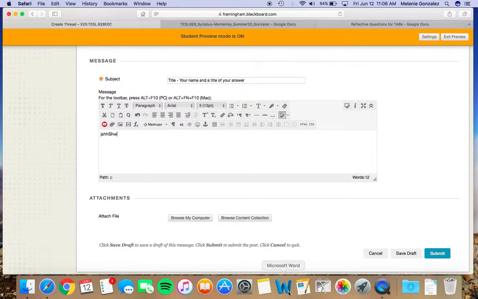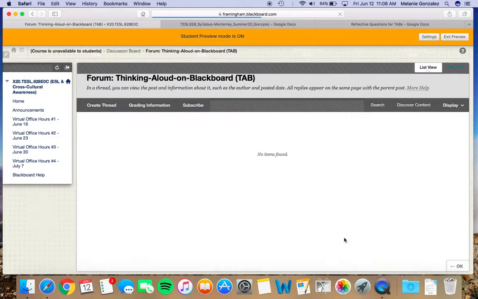So just a recommendation, use a Word document, type in the answer to your post, and then copy and paste it here into Blackboard. Okay. So once you submit, you'll see the discussion thread. You'll see all of your classmates' discussion threads. You can then just reply to a thread of your choice.